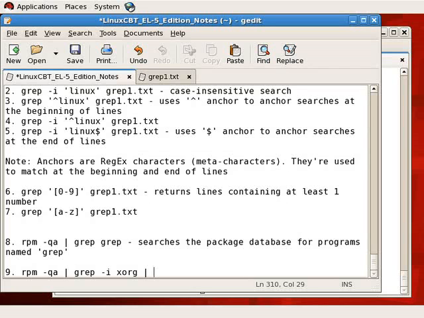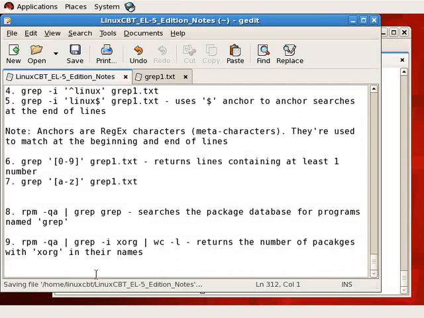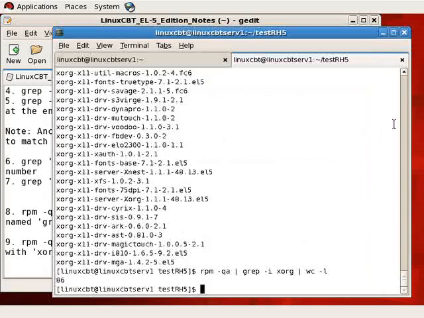Yet again, this is the beauty, or part of the beauty, of using pipes, the ability to connect inputs to outputs. grep -i for xorg, piping the output to wc -l, returns the number of packages with xorg in their names. So that gives you a good way, or a good example, of using grep on a prod system.